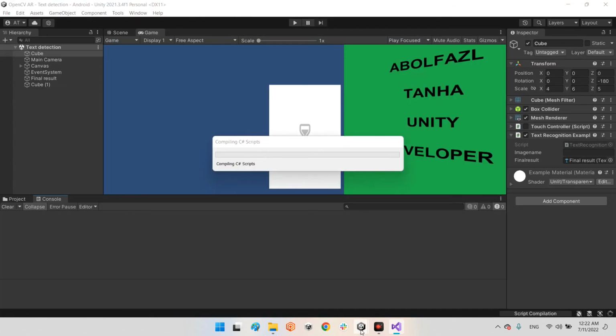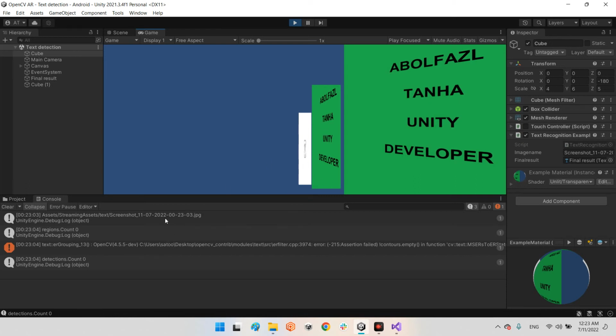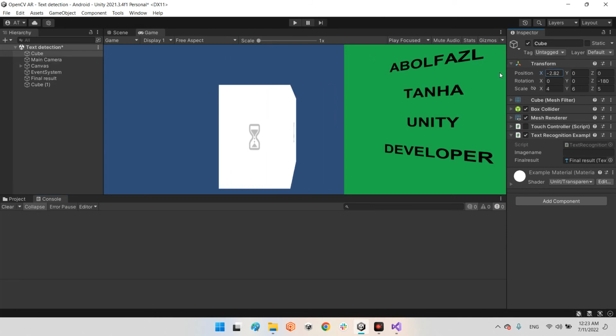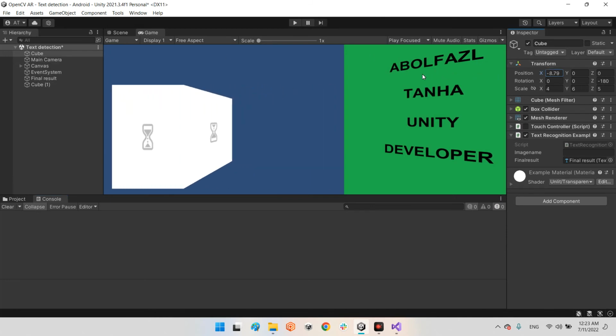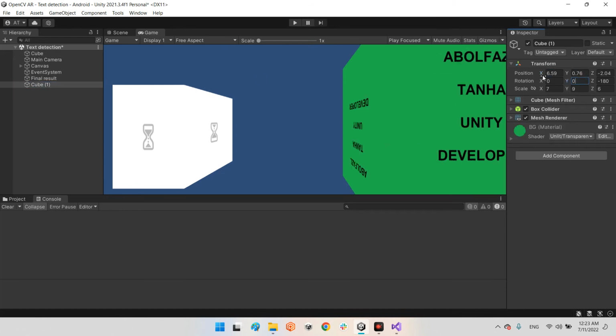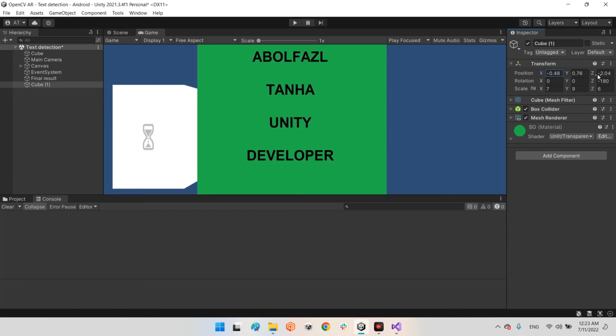Okay, let's come back to the Unity editor. And I press space. Now it works, but it can't detect the text, so it is another problem. We can fix it easily. I put this cube here, right? But rotate this guy and put it here in front of the camera.